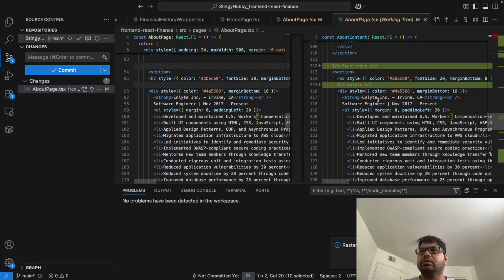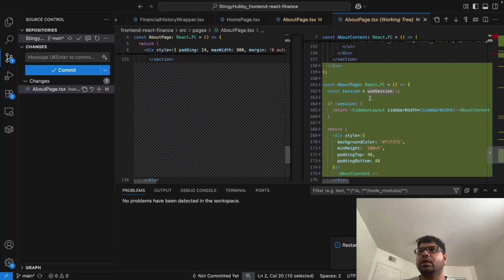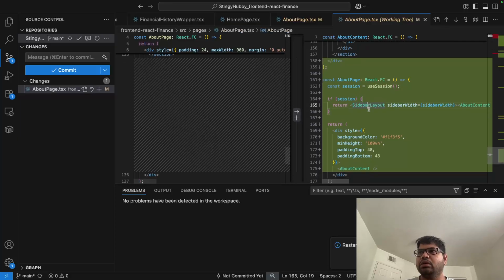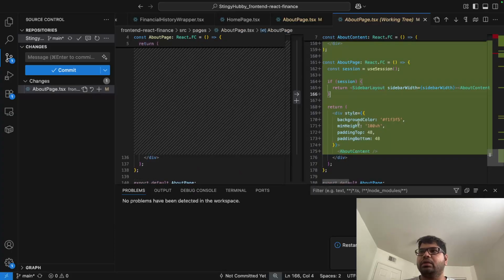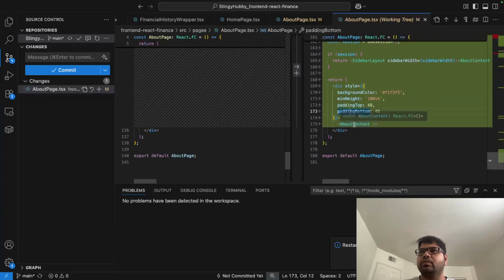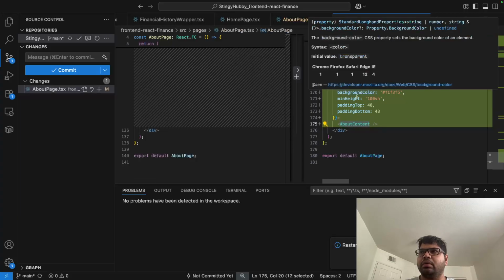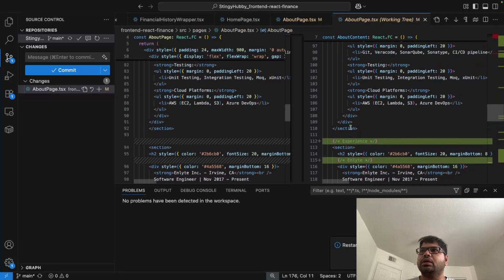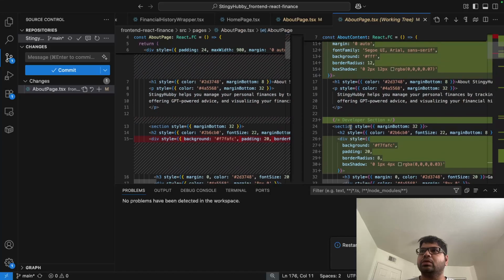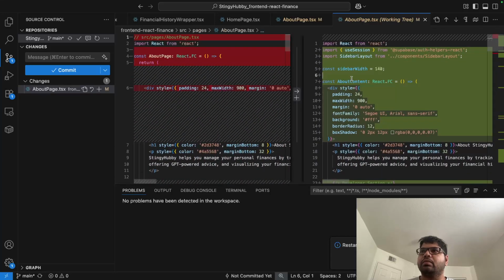And later on there is this use session. If the session exists, then we use the sidebar layout, and then we return just the about content that we have created on top. Within the sidebar layout we have the about content, but otherwise we'll just have the about content mentioned here, and the about content is the whole thing that was mentioned on the top. So this is the about content that was created, the object that was created out of it.